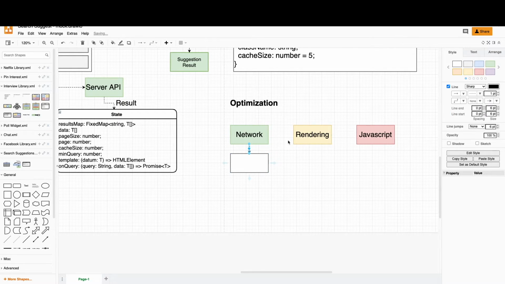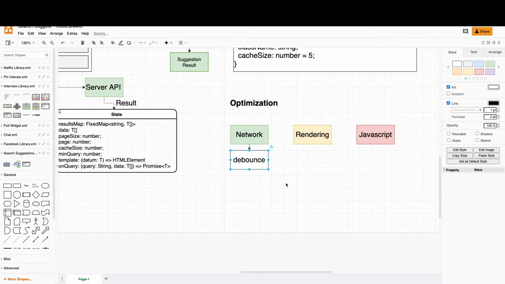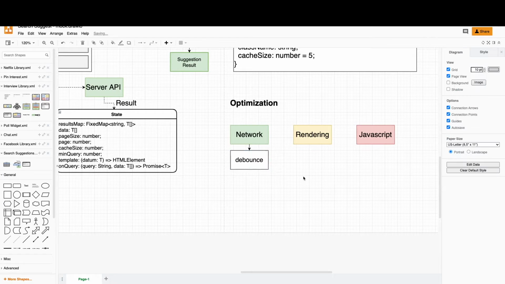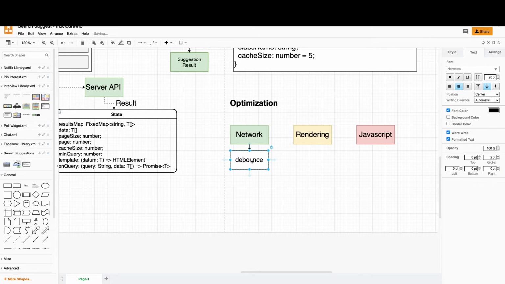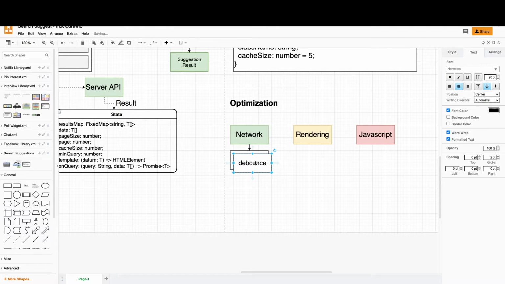So the first thing to do is actually debounce the search call. When the user types in, we don't want to trigger the search for each letter, so we debounce this call, and this will enable us to search less and more efficiently from the performance side. So this is the first thing to do.